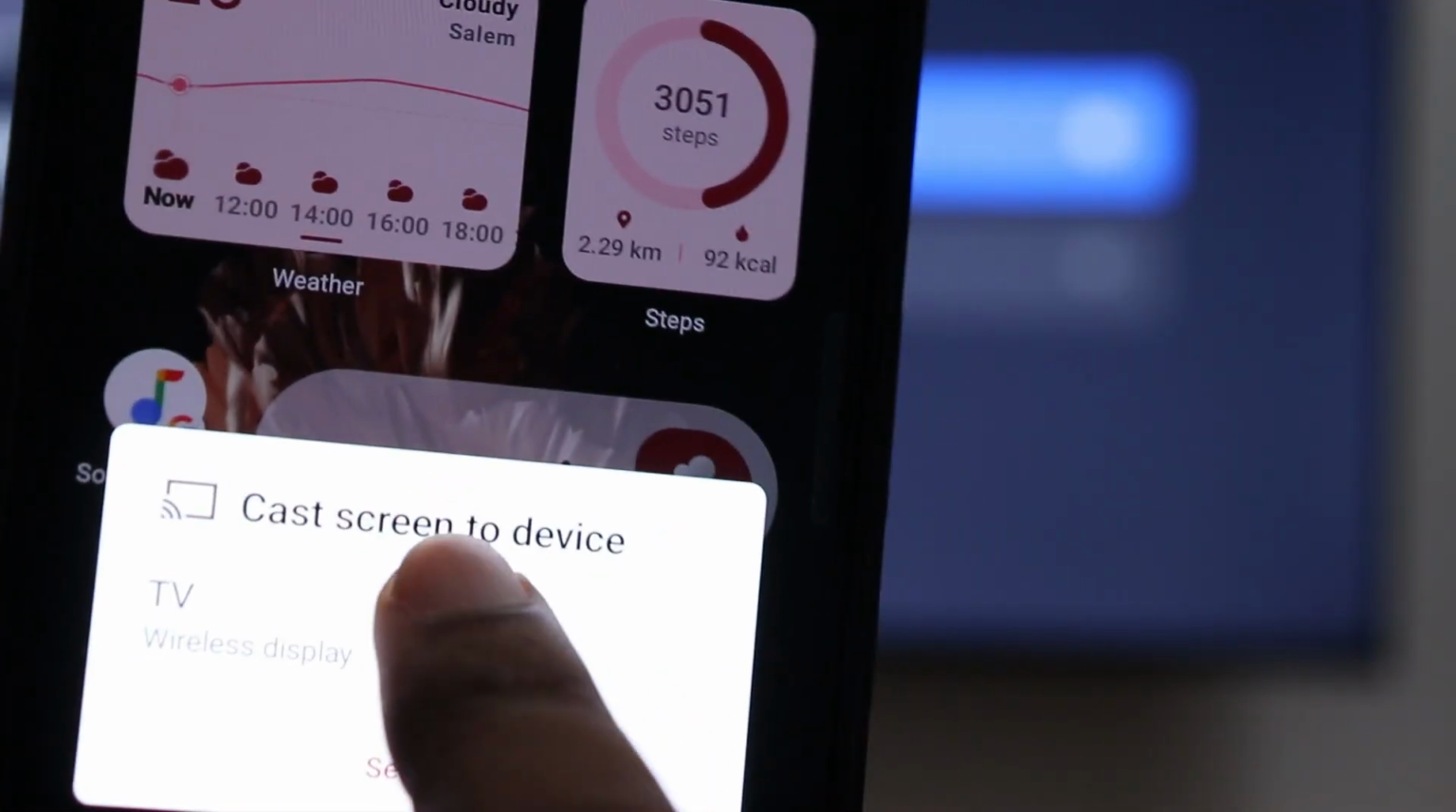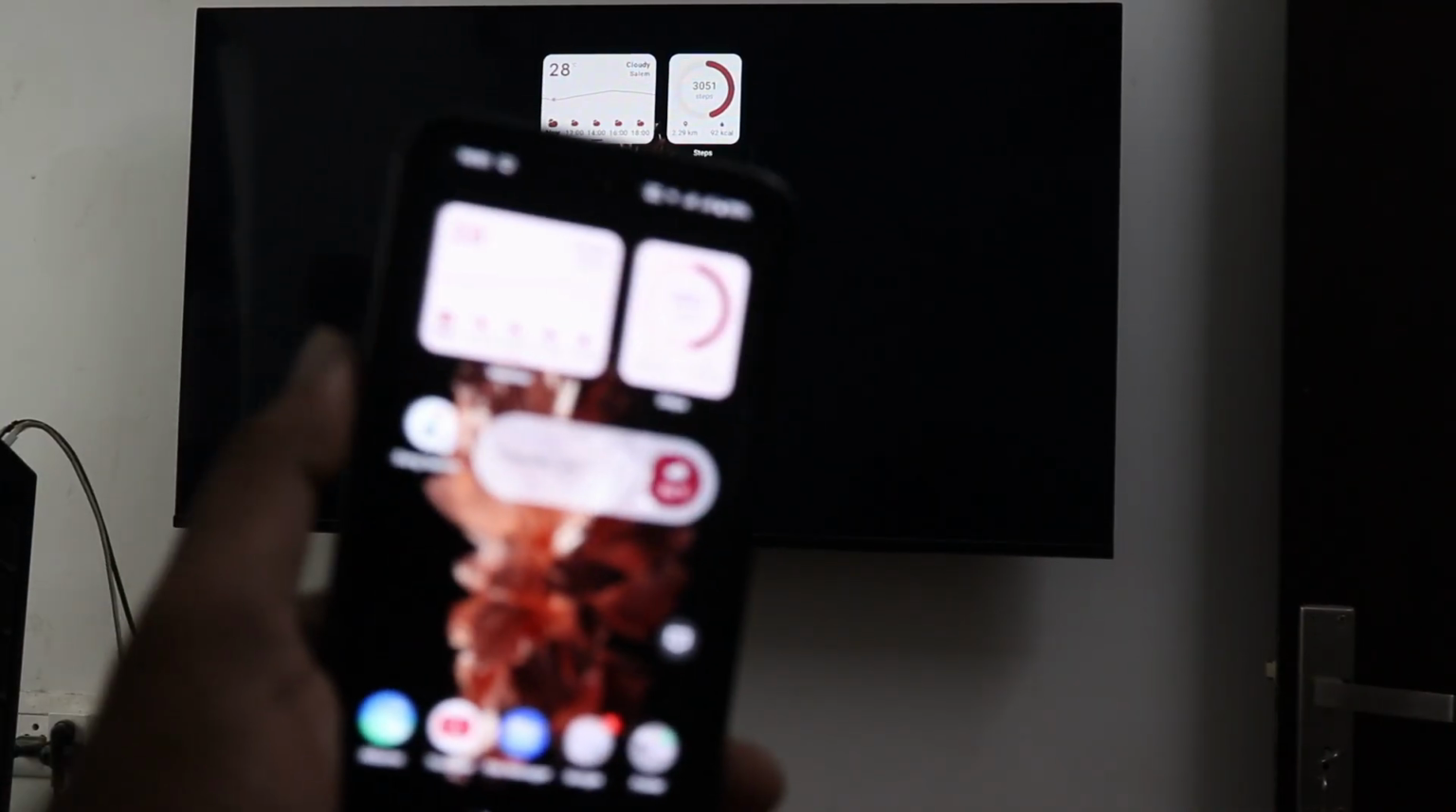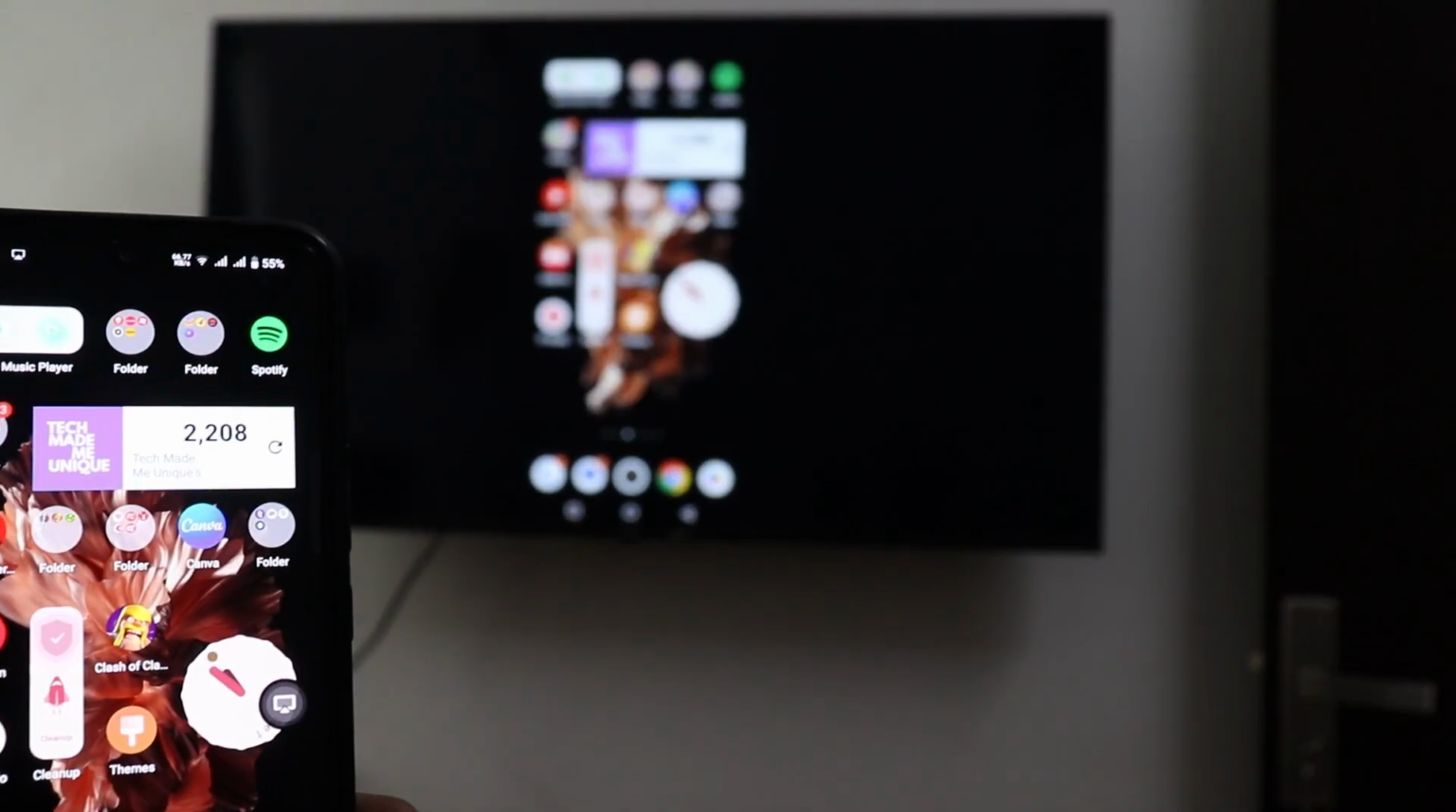So now it shows my TV name here. Then click on the TV wireless display. So now it's actually connecting to the TV. You can see it's changed. And now my mobile phone has been connected to the TV.